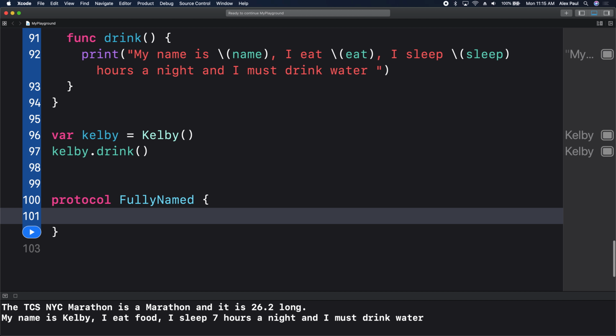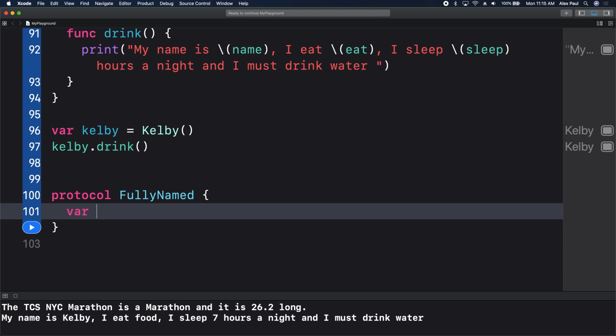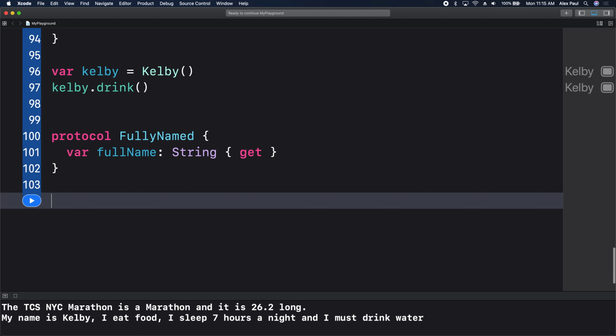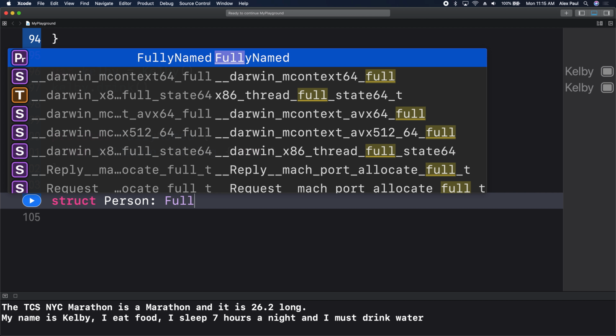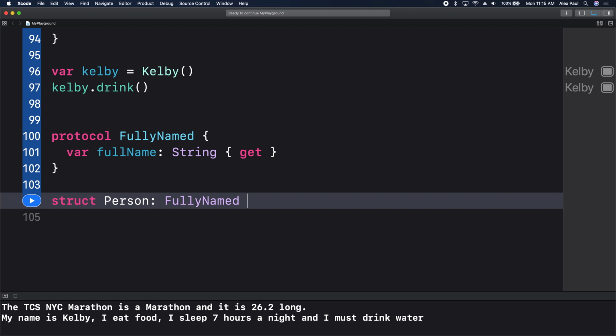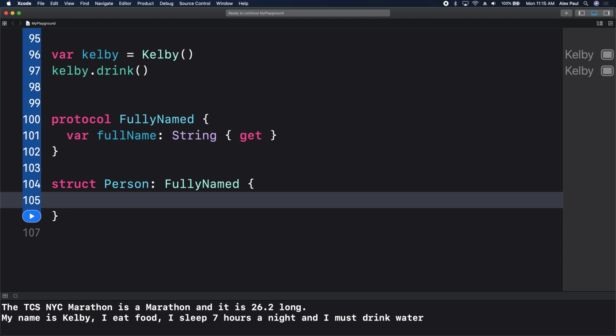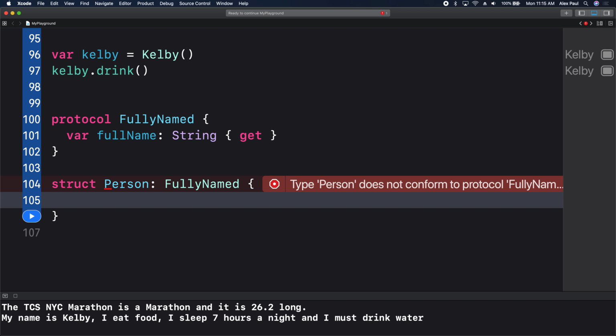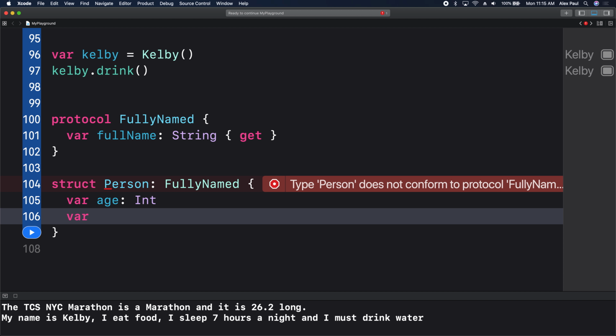Okay, so here I'll create a protocol called FullyNamed, and it has a fullName property. It's a string, and it has a getter. I'll create a person. Do we have a person yet? Maybe not. Person conforms to FullyNamed. And as Luba was saying earlier, person could have its own properties. So the person has an age, and the person has an occupation.